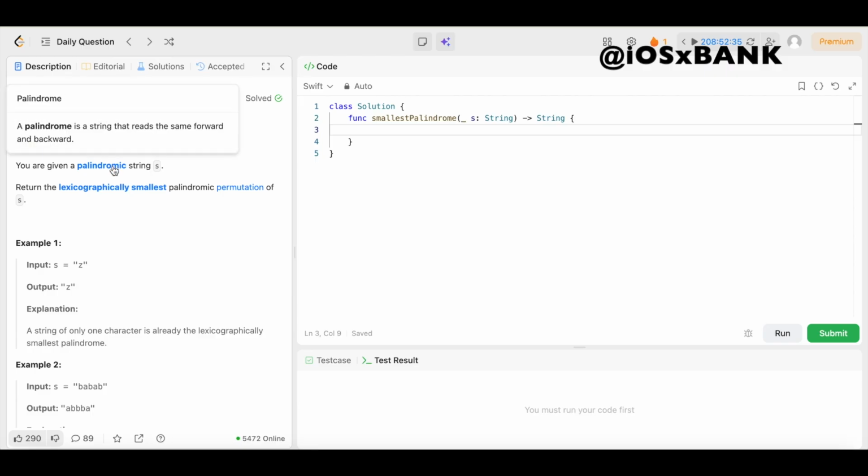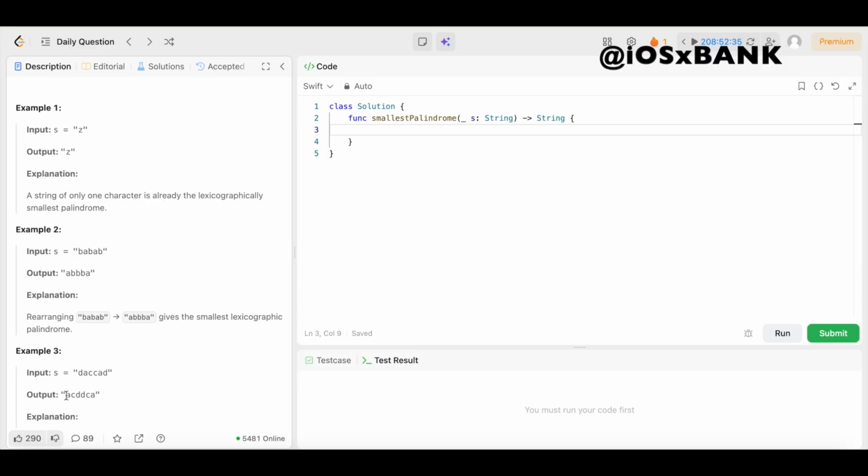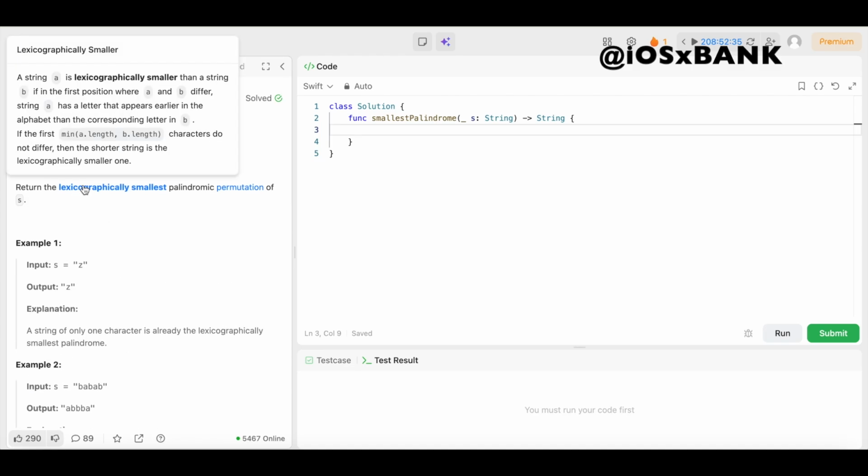So a palindrome is a string that reads the same forward as backwards. As you can see, this output reads the same forward as it does backwards: A, B, B, A. Similarly, in this output, it reads the same forward as backwards: A, C, D, D, C, A. Then we need to return the lexicographically smallest.